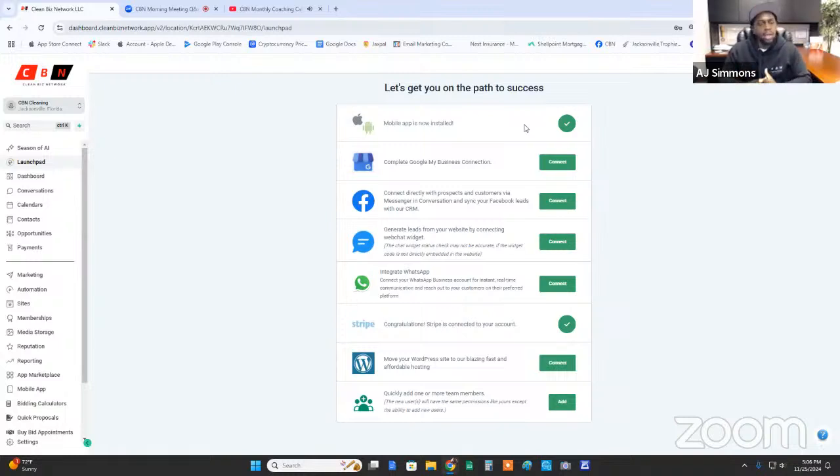So if you try to go on your internet browser on your phone and log into this dashboard, it ain't gonna show up right at all because it's not compatible with that. But if you download the Clean Business Network CRM, you'll be able to operate this stuff. So a lot of the invoices, sending text messages and emails, and all the stuff that you can do through the CRM, you can do through the mobile app. So make sure you get the mobile app, and it'll have your bidding calculators and all of that up there too.